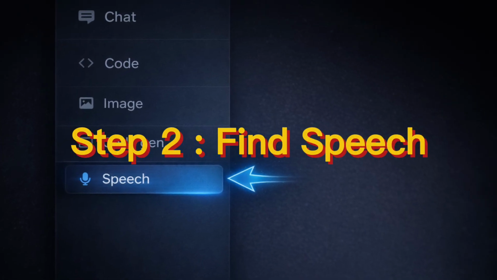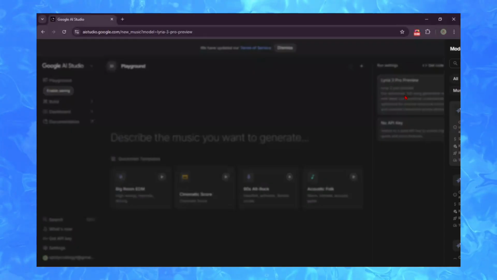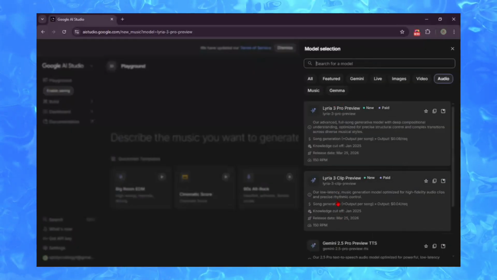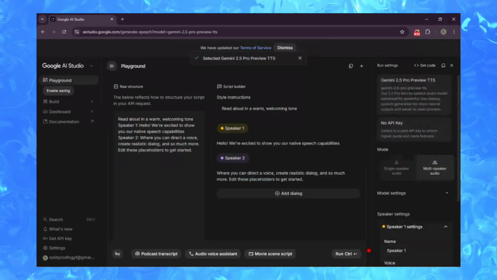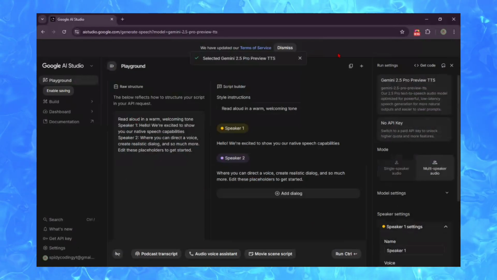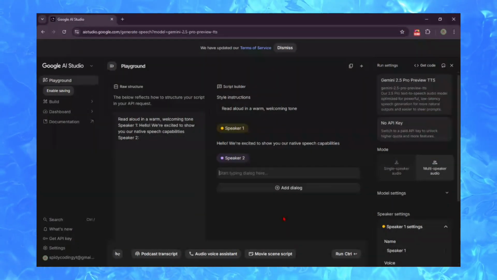Step 2. On the left sidebar, look for the option that says Speech, or go to Create New and choose the Speech Generation model. This is where the magic happens.